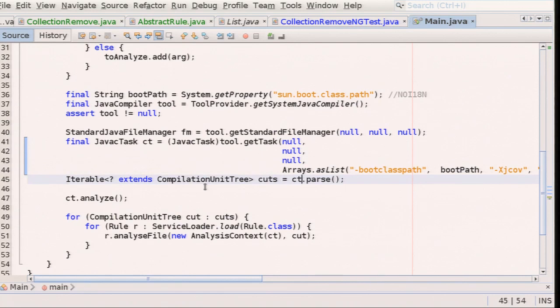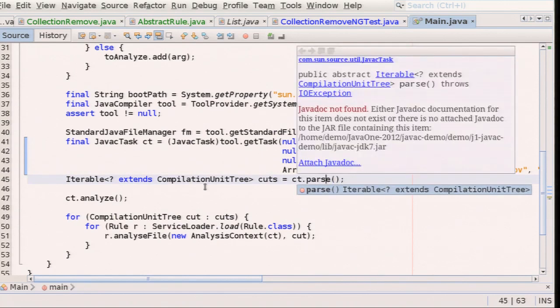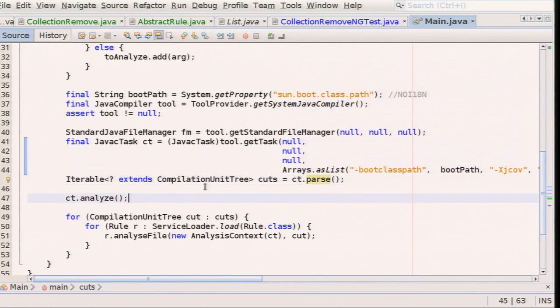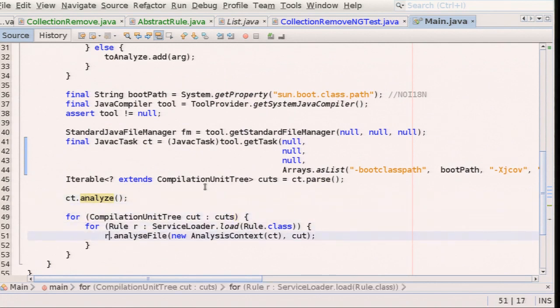And then we can simply call a parse method, which will do the parse phase, and the analyze method, which will fill the ASTs with all the attributes. And then in this case, we are analyzing the ASTs, running our rules on them.